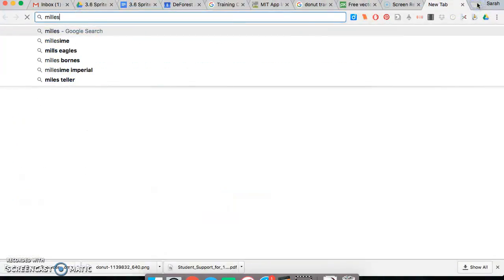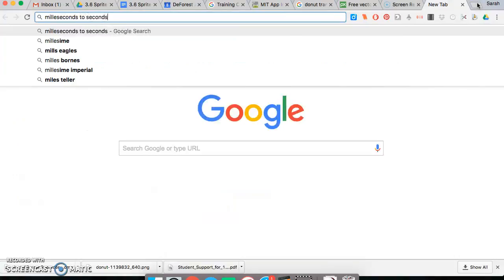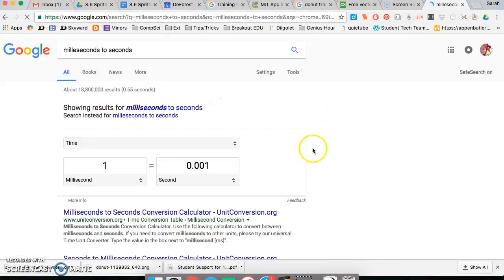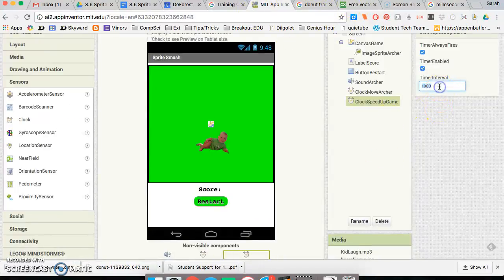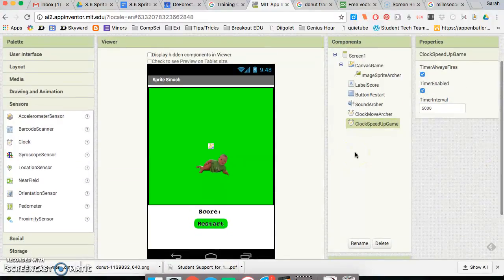So milliseconds to seconds. There's 1,000 that equals a second. Every 1 second it would go faster. That's a little quick for me. Maybe every 5 seconds, so we need 5,000 milliseconds. So I'm going to change this to 5,000. Every 5,000 milliseconds I'm going to speed up the sprite that's moving.